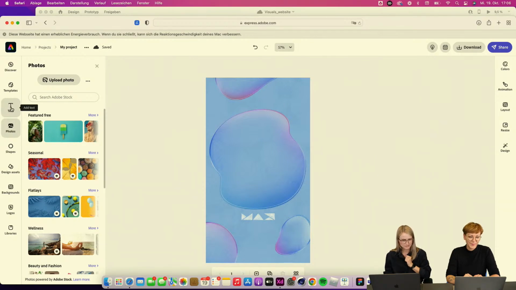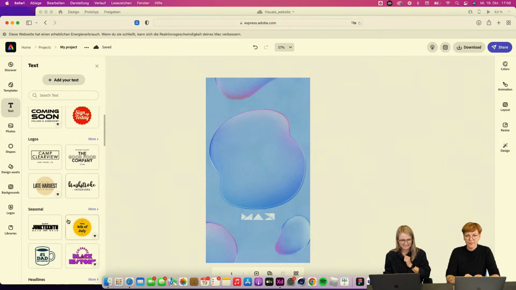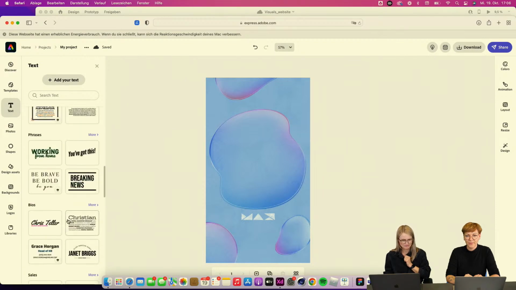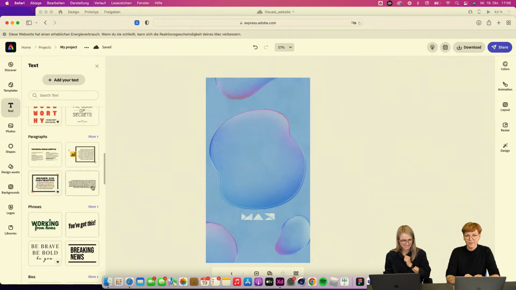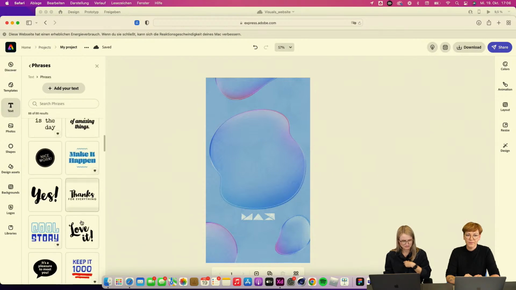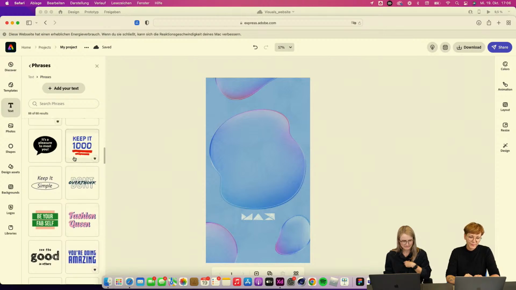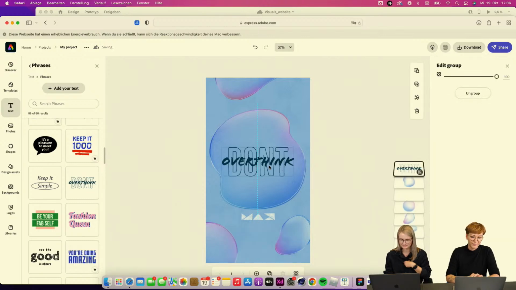I'm not 100% sure how it should look, so I will just go to the text area here and get a little bit of inspiration. I think phrases could be nice. I'm just clicking on more and scrolling a little bit down to see what could look nice. I'm going to go with this one. Don't overthink. So I just clicked on it. It's here. It's in a group.